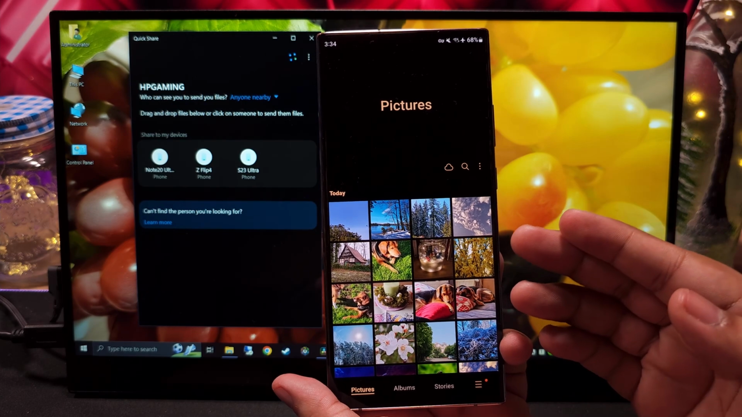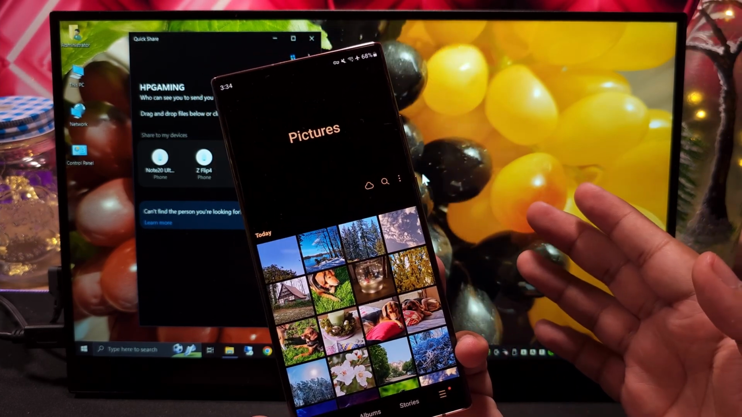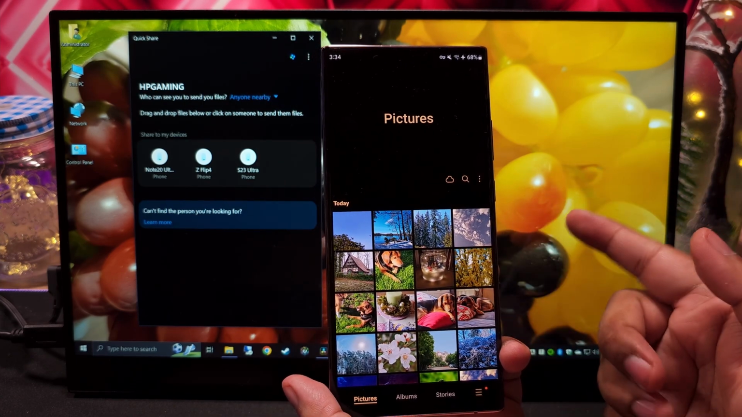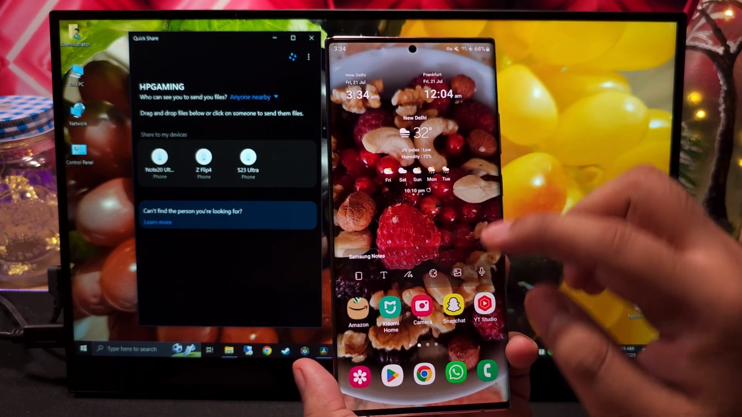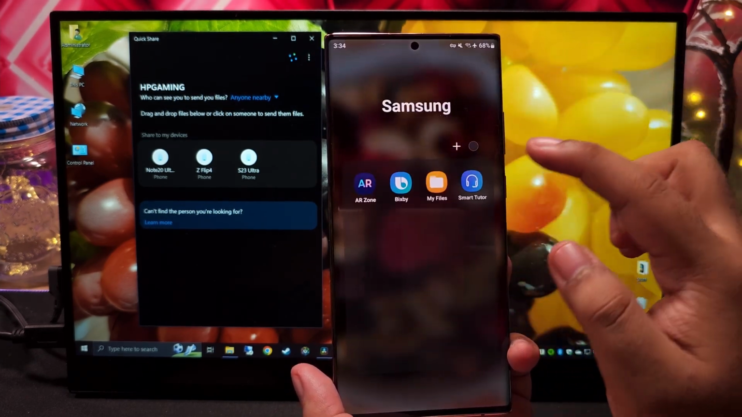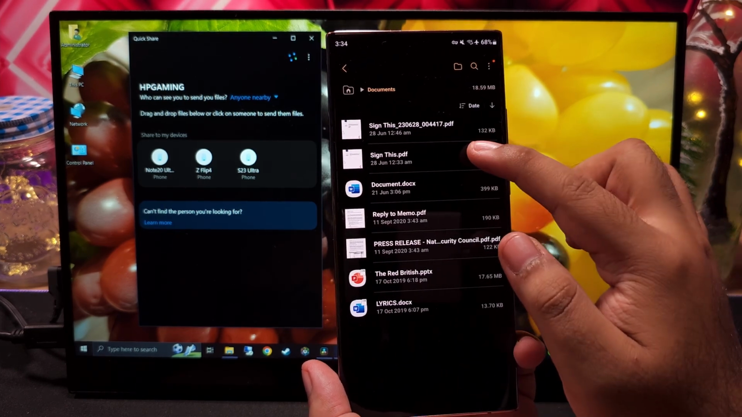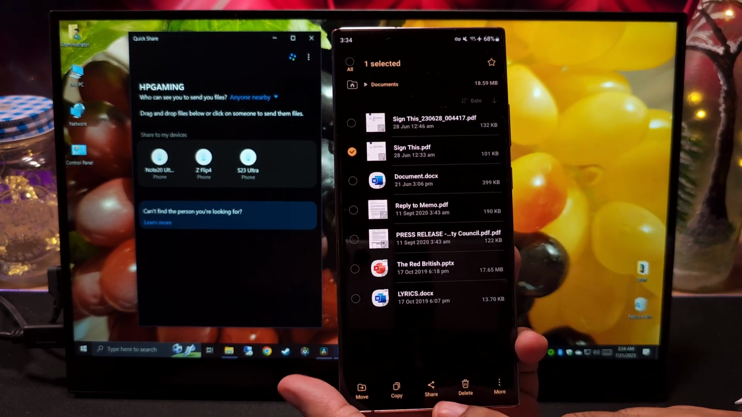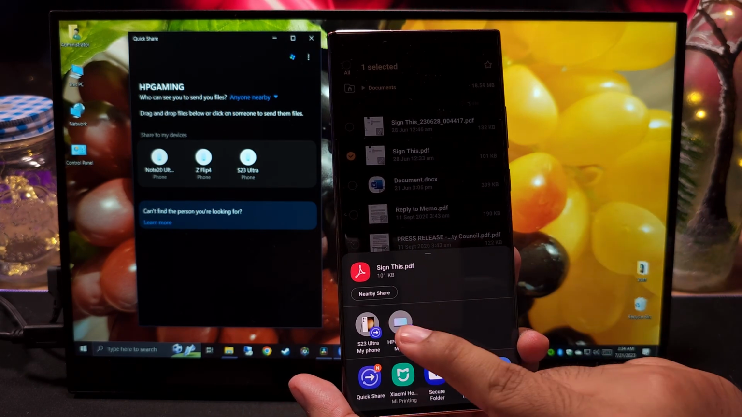And this is not just limited to photos and videos. You can actually share any type of file between your phone and your PC. For example, if you want to share documents with your PC, then you will need to use the file manager. Again, the procedure is the same. Just locate the file that you want to send over to your PC using the file manager on the phone. Press the share button and send it over to the PC using QuickShare.